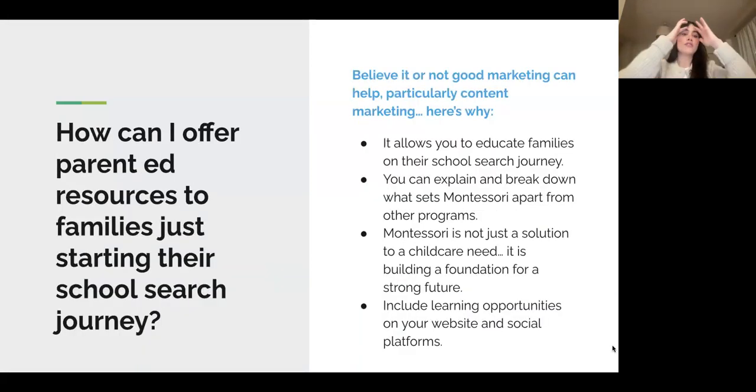So how can you offer parent ed resources to families just starting their school search journey? Believe it or not, obviously here at Nido Marketing, we're marketers, but we in the Montessori space, we don't like the word marketing because we don't feel like it's a salesy space. But really what you can do is offer value. And this is going to take place on your school website, on your tours, every single step throughout the admissions process.